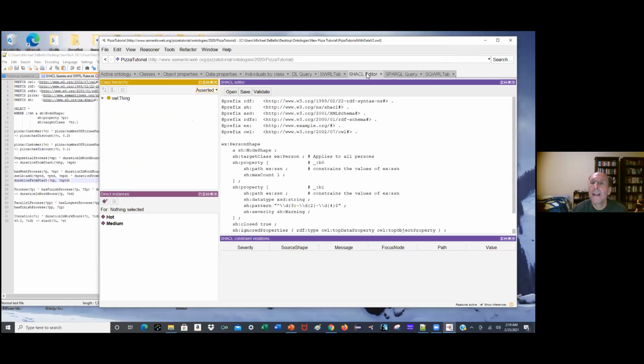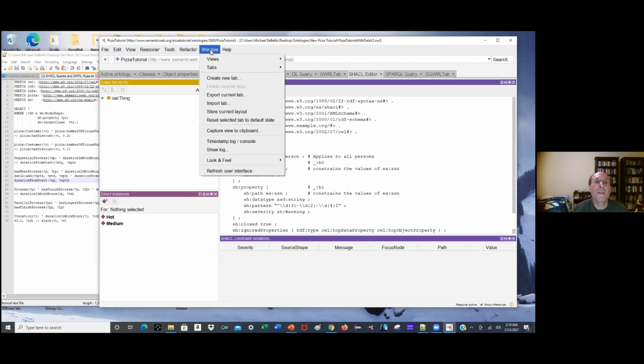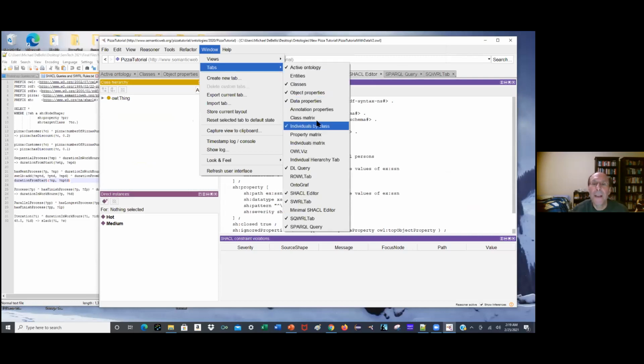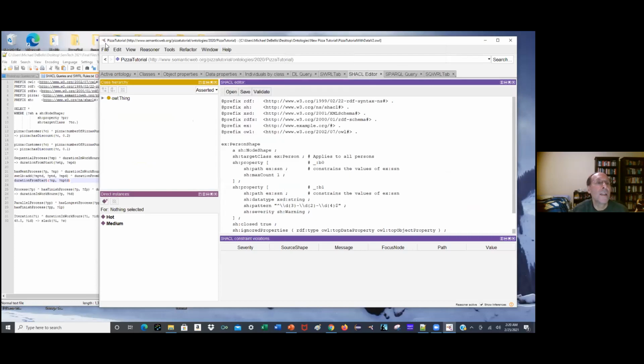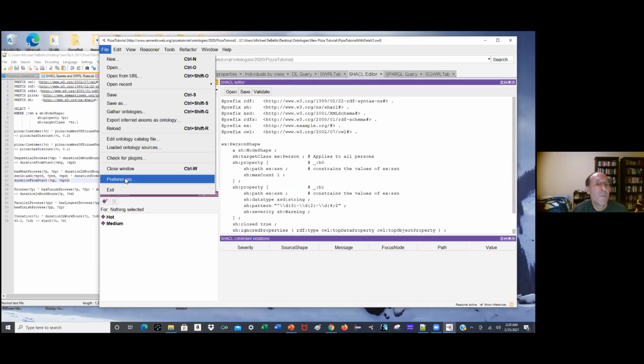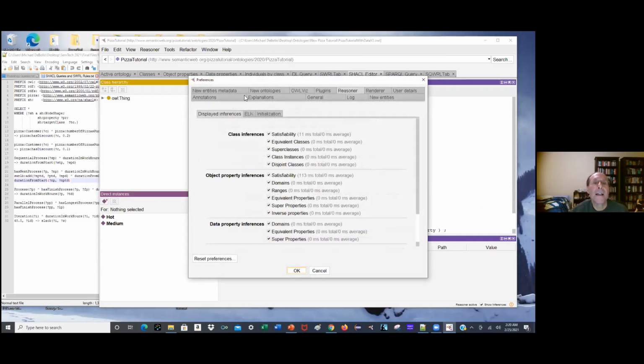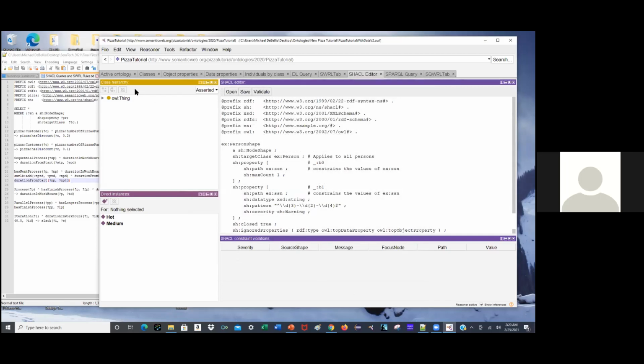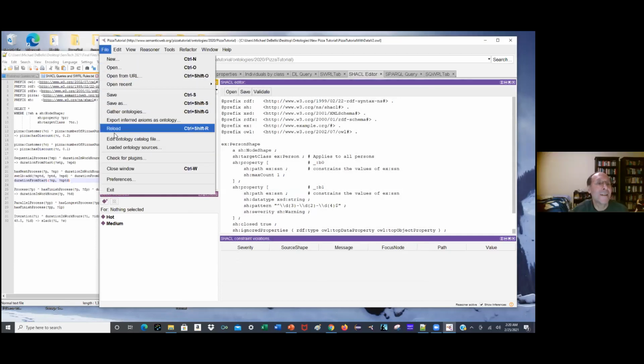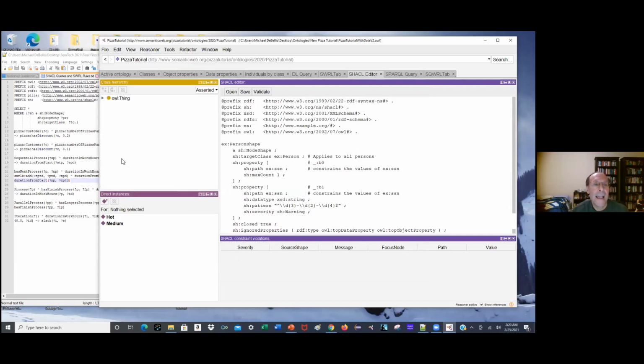Okay, so this is what it looks like. Go to Windows, Tabs, and then you should see SHACL editor if you've got it installed. If you don't see it, go to File, Preferences, sorry, File, Check for plugins, and it should show up if it's not already installed. It's taking a little bit of time to come up.